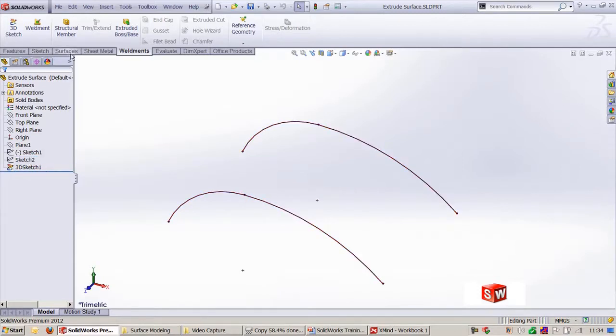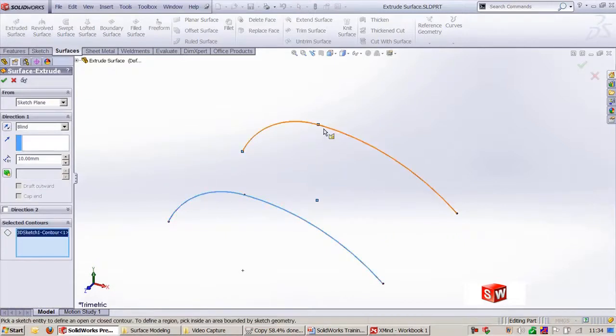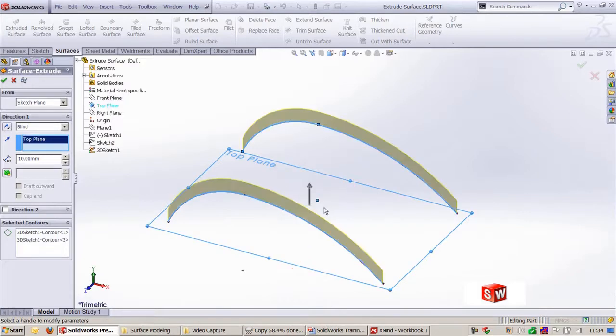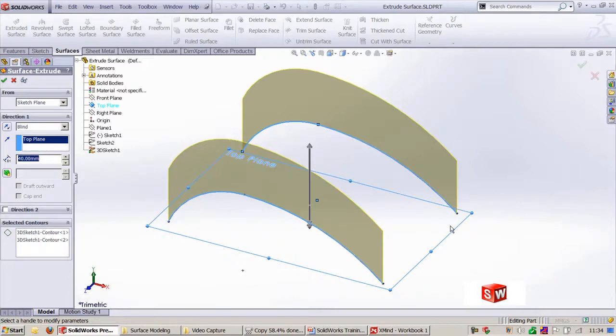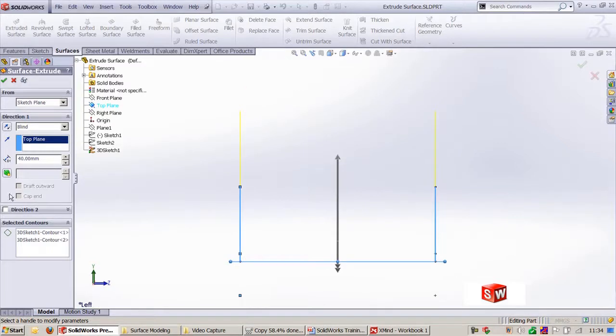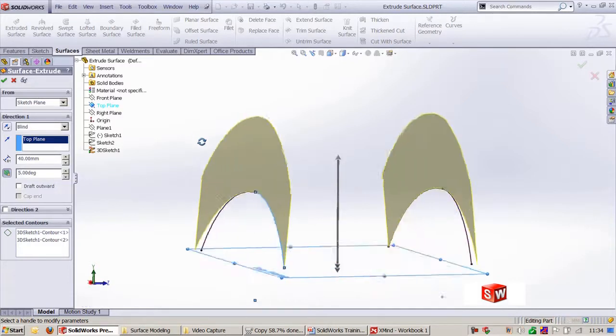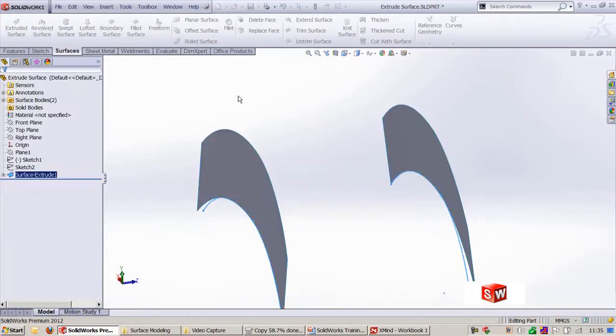Now you can see how the surface is added to this. Go to extrude surface, select the sketch and this sketch, and once again the sketch, and the direction is the top plane. Now you can drag this, and when you're dragging it, you can see you can add a draft to this surface. I will use draft, and here the draft angle should be 5 degrees. You can see the draft applied on this sheet. This is how you can create an extrude surface.